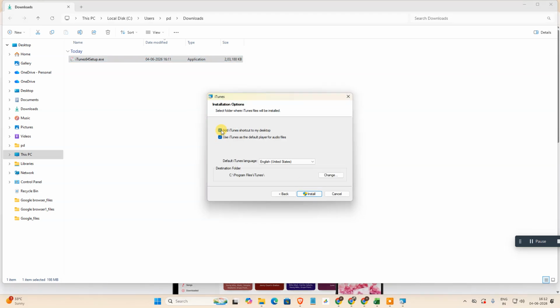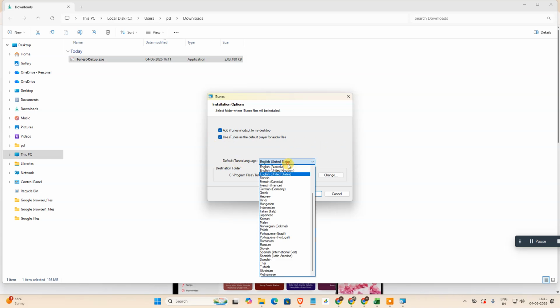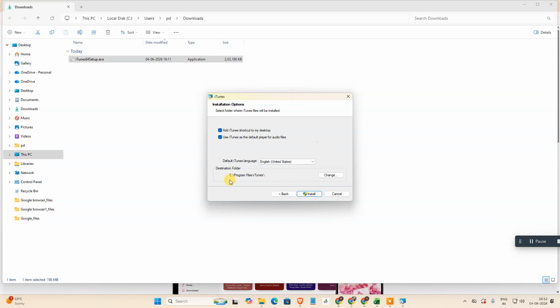So here you have two options: add iTunes shortcut to your desktop. If you want a desktop shortcut, you can just click on it, or use iTunes as the default player for audio files. So you can make iTunes the default player by clicking these options. Here the default language you can change from that list. Here the destination folder, means the installation folder, which by default is Program Files. Okay, so you can change it from here if you want to change, and just install it.